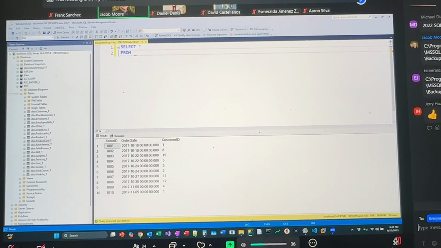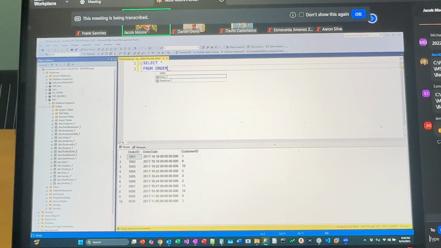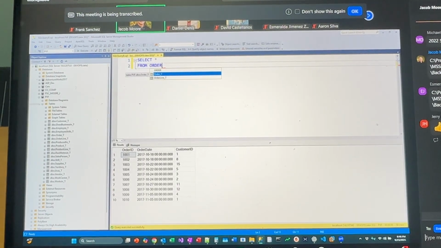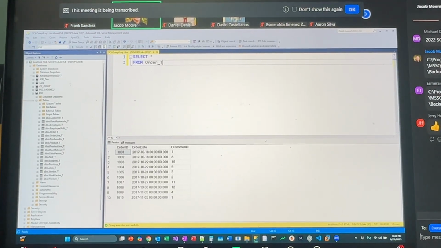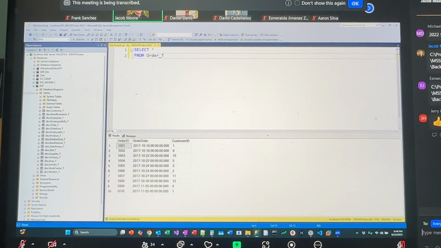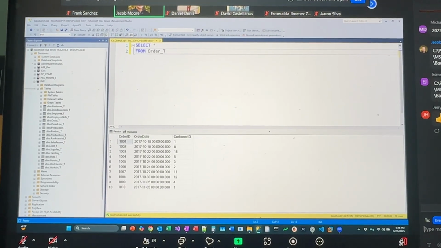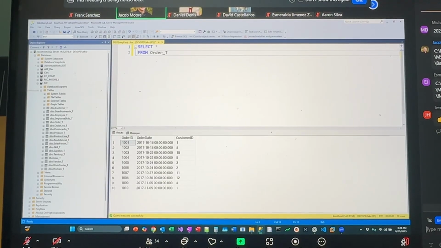And this is where I'm going to put in my table name, order. IntelliSense suggests which table I might be after, and I could just pick it from there. Now I'm going to execute, and I get the same results as the template gave me. Any questions so far? Because things are about to get more and more complicated.